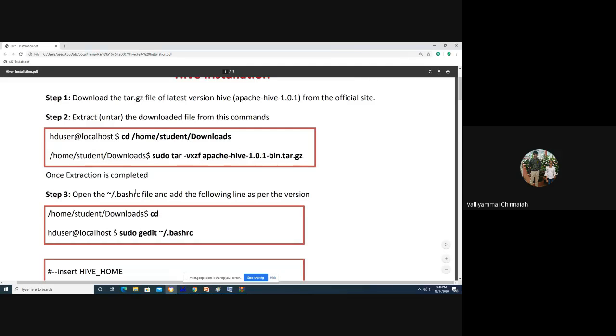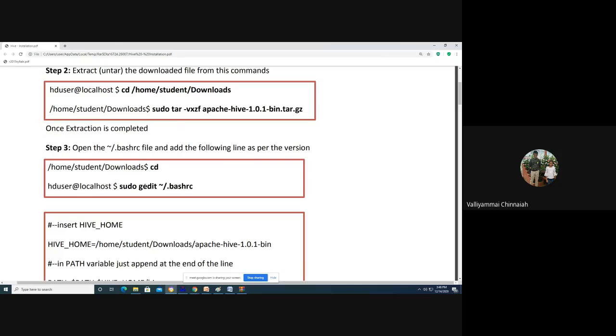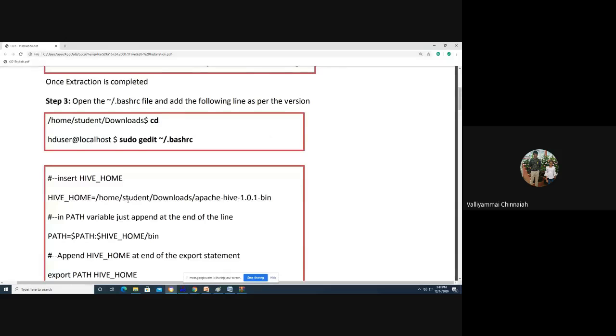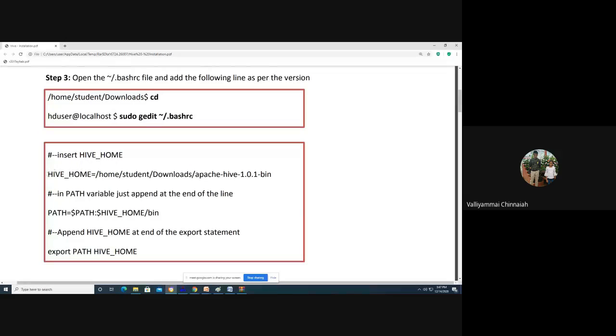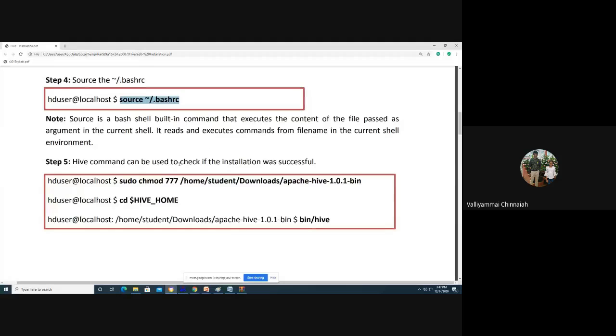Once the extraction is completed, as usual you have to go to the bashrc file and set the environment variables for it. So I have given the Hive home. This is the environment variable I have set for Hive. I'm setting this path, then export the path. If I run source and execute this, the environment variable will be set for Hive. The hive command can be used to check if the installation was successful.